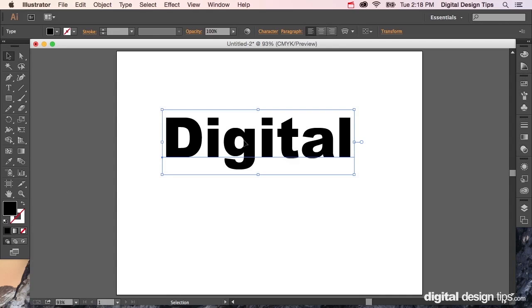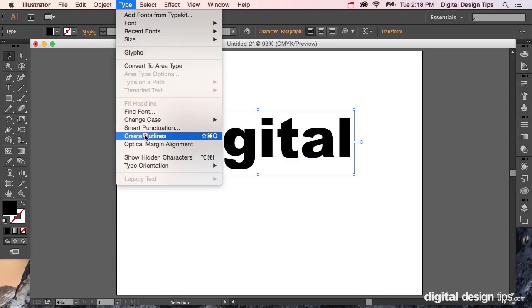Now, normally in a word processor, you can make the font bigger, smaller, closer together, further apart, things like that. But in this case, we're going to edit each individual letter. So I've got the word selected here. I'm going to go up to Type, and I'm going to pull down to Create Outlines.